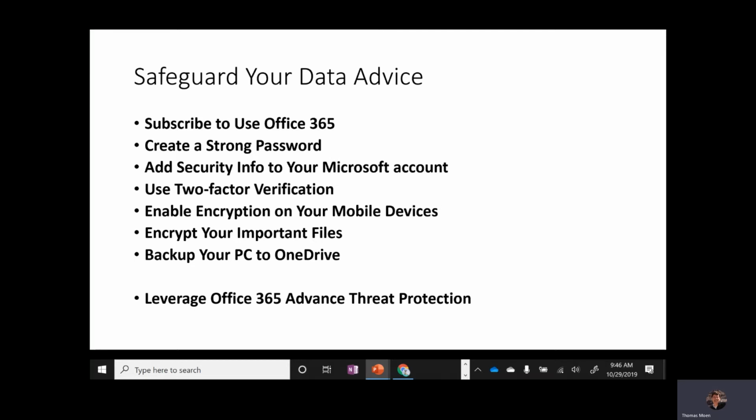My advice to safeguarding your data is to subscribe to Office 365, to create a strong password, to add security information to your Microsoft account. Use two-factor auth. If you're using two-factor auth today for your bank account or financial records or whatever you have out there, consider using multi-factor auth for protecting your files as well. Encrypt your important files, maybe even encrypt all your files, and backing up your PC to OneDrive is a very important thing. I'm going to show you how we make that very easy now with the most current version of OneDrive in the sync client.